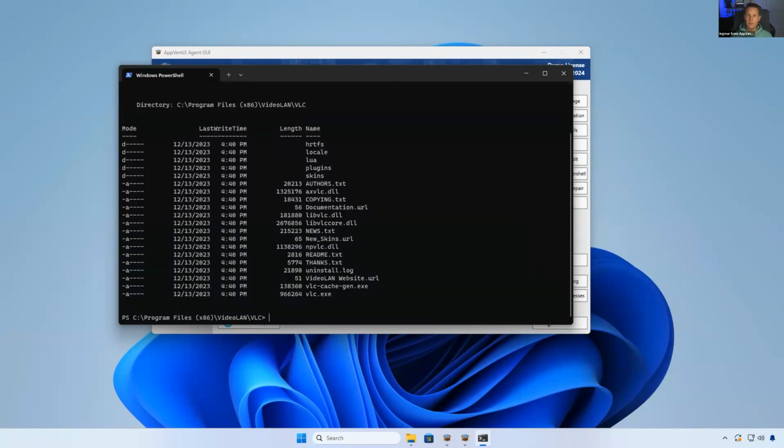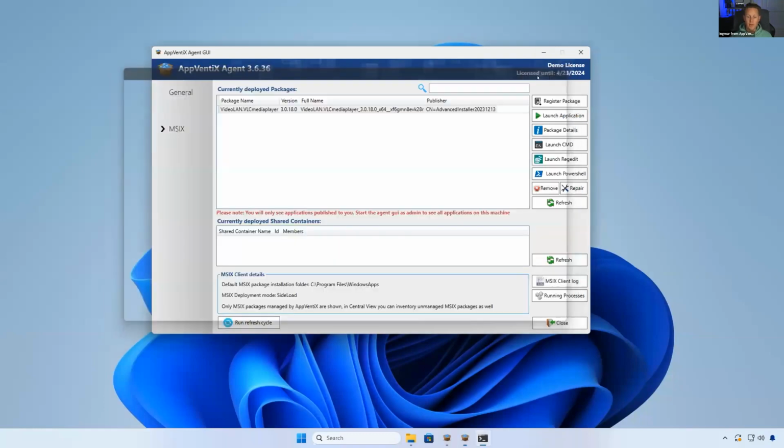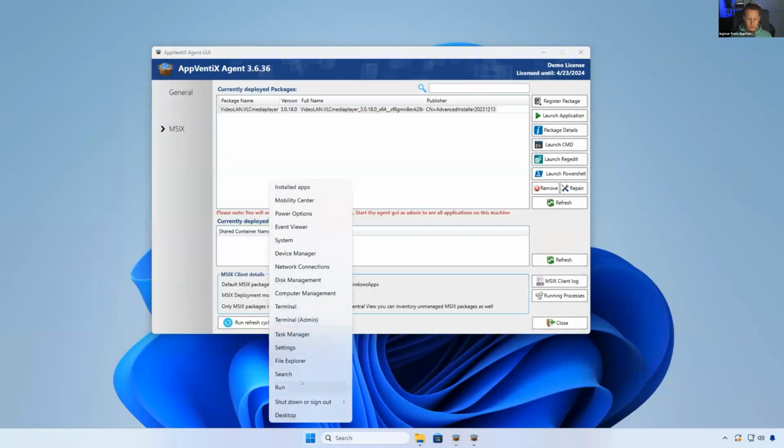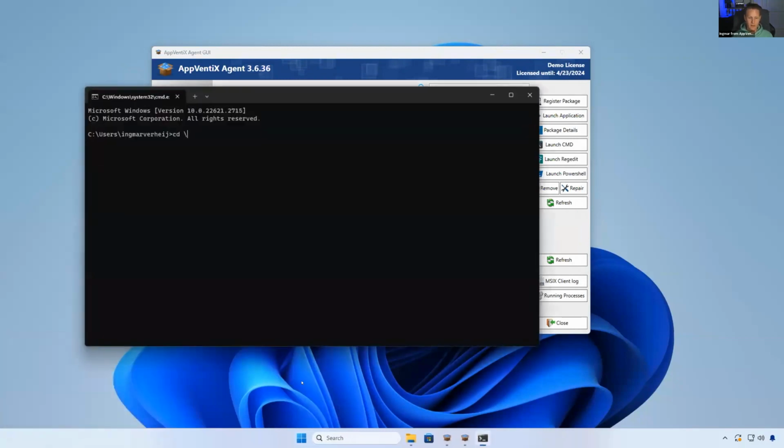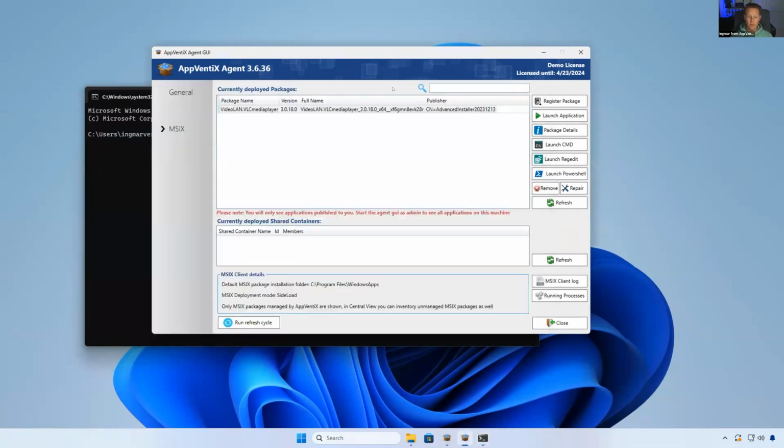I can open up the registry. If I would do the same thing outside of the container, let me go and launch PowerShell here. Well, the command line. You can see there is no VideoLAN, there is no VLC because everything runs in a container. So working on troubleshooting applications using AppVentiX is super simple. It really allows you to do a lot of those things.